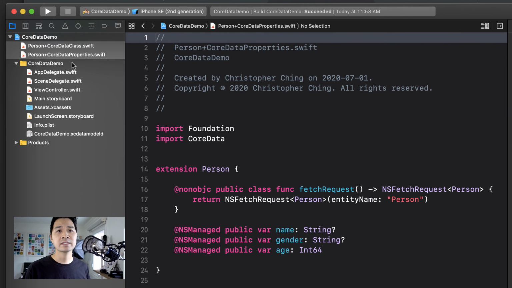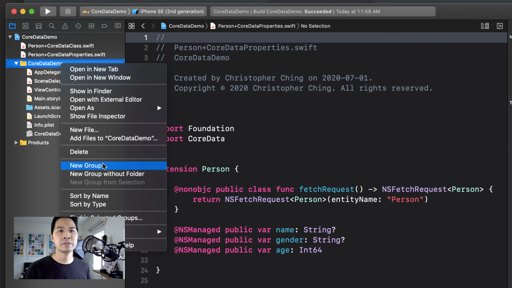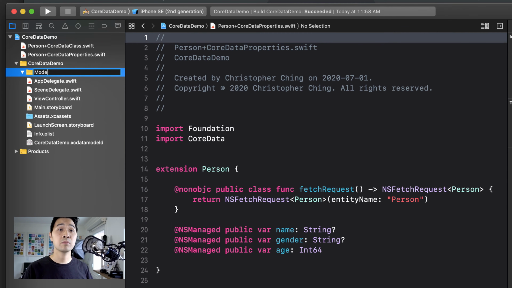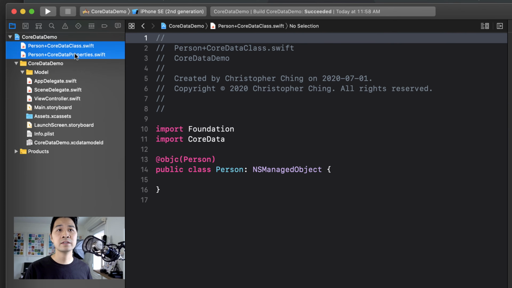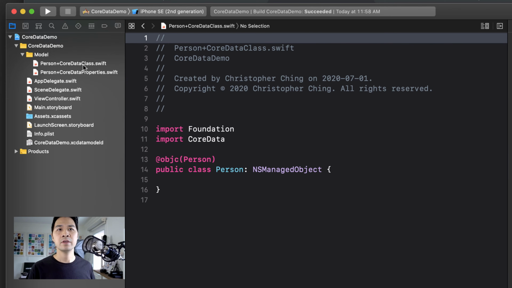It's going to create two files here, and typically what I'll do is create a model group and move that in there so things are a little more organized. So you'll notice that there are two files for your one entity, and it's person plus core data class and person plus core data properties. Let's start with this one.